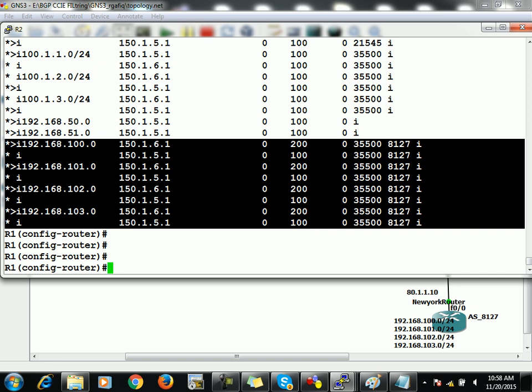Distribute list. And you know very well that inside the distribute list you can use either a standard ACL, extended ACL or prefix list, right? However, here you also have one feature: perform route filtering with the help of a prefix list as well, and you can perform route filtering in both directions. Fine. So this time I'm going to remove it once again.